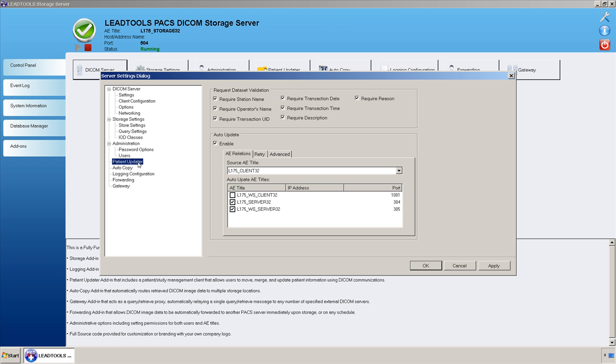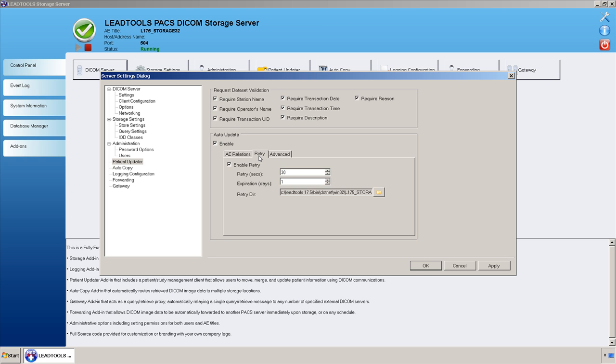The patient updater allows you to update patient information in the storage server. You can update patient information or even merge records together. The update is not only performed on the storage server, but can also be automatically sent to other servers. Select an AE title the update may come from, and select the servers you would like the update to be forwarded to. There is also a retry, allowing the storage server to retry the update should the connection fail for a specified time. The Advanced tab allows you to specify a custom AE title to use and the number of threads to reserve for the task.